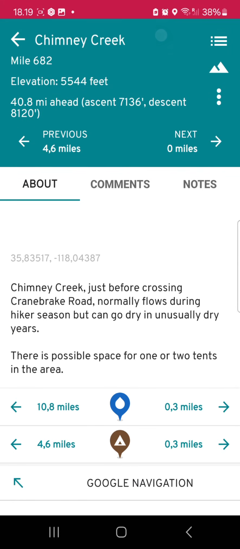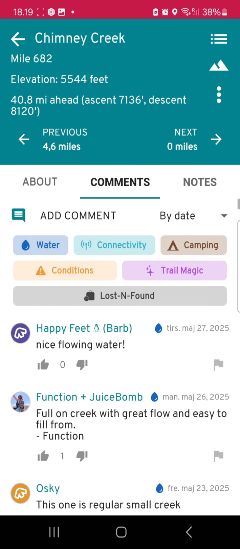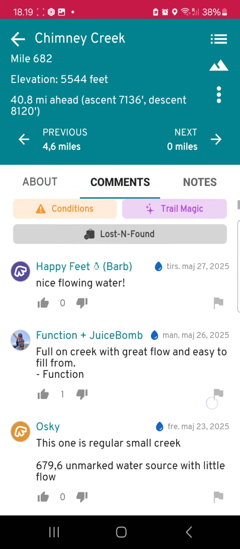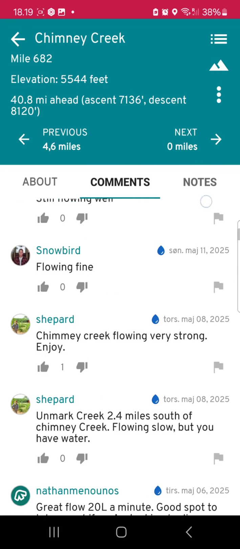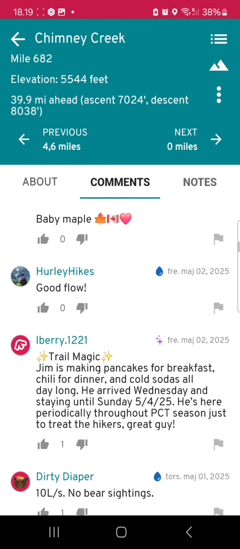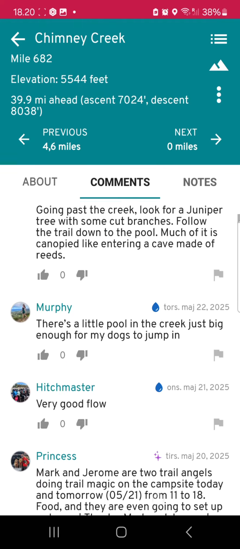I can pull it further up, and then I can go down, and it says something about water, tent sites. I click on comments, and under here you see water, connectivity, camping, conditions, trail magic, lost and found. This is a new thing where you can categorize your text. You see a lot of these have the symbol of a water mark, so that's what it's about. So if we keep going down, maybe there's another there. iberry.1221 has a little purple one. I think that's the trail magic. That's also what the comment is saying. So that's a new thing they added.